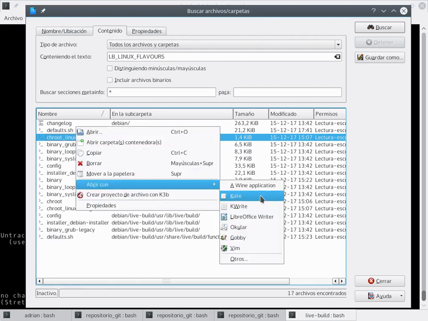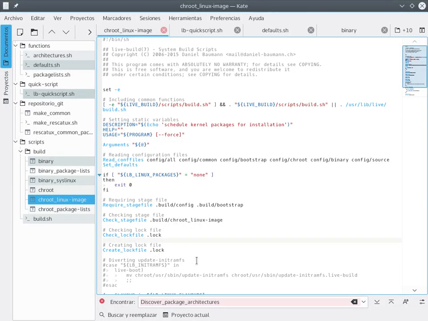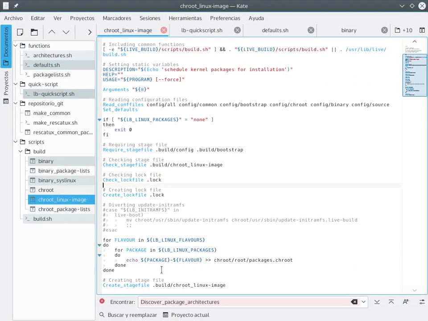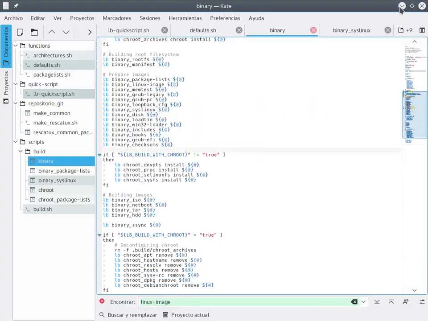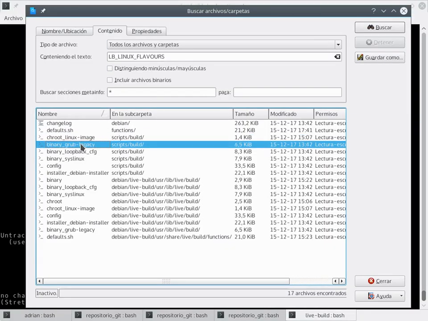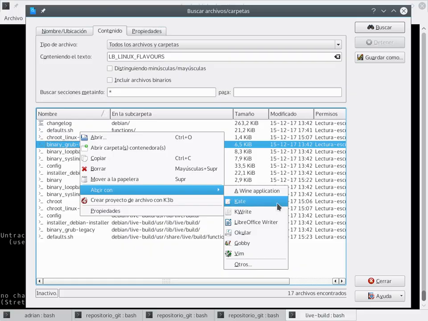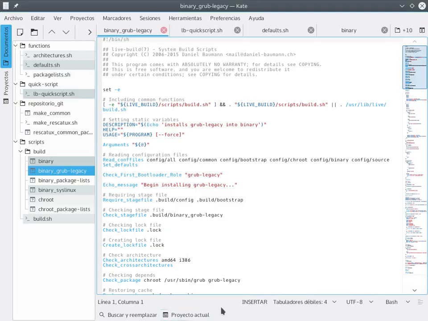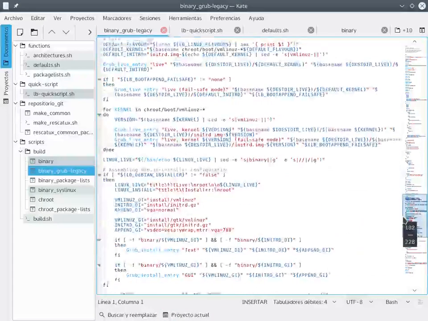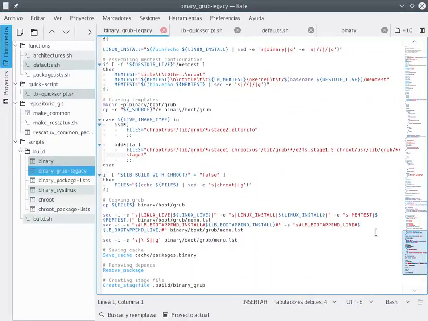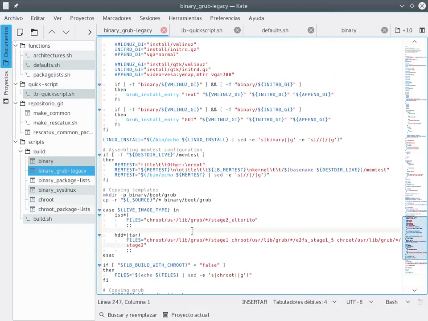Okay. chroot linux-image. So this is a package, so we just use the default value. We're not modifying this. Okay. So binary group legacy. Binary group legacy. Where are you? Linux flavors.